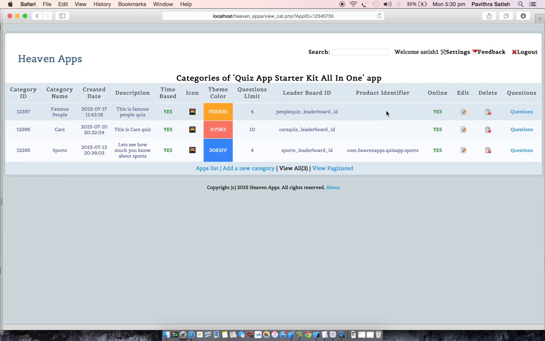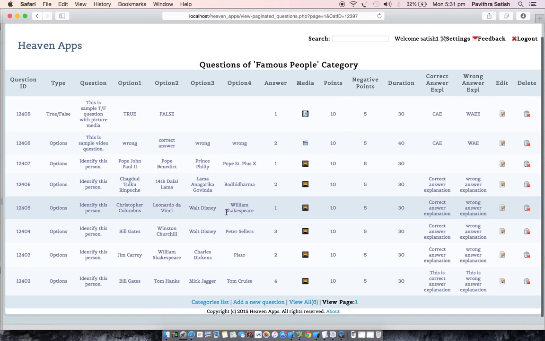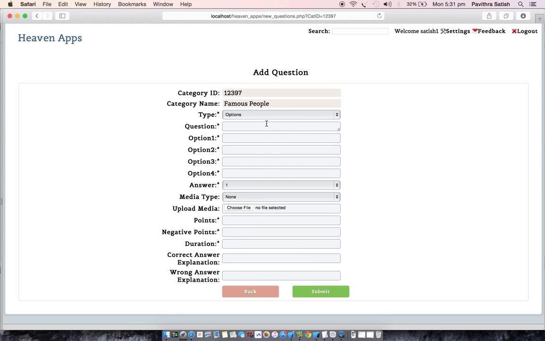To add questions, you just have to click on questions. Here questions are added. I'll show how to add a new question and what the options are in adding questions. You can add an options type or a true false type. In options type, you'll get the question and 4 options, and you have to choose the answer. In true false, only 2 options are enabled and 3 and 4 are not editable. Because we have only 2 options, you can even edit this text for true false.